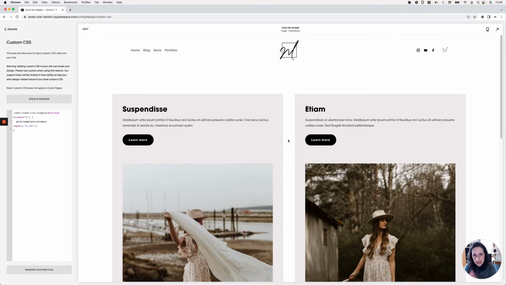So that's just a little side note in case you want to make sure that you see the things as they should look inside the editor as well as on the live side for this particular function and for calc as well. All right, so let's go ahead and move on and decide which breakpoints we're going to be using and how many columns we're going to have for each of them.